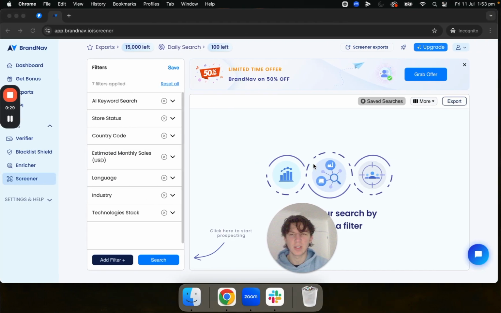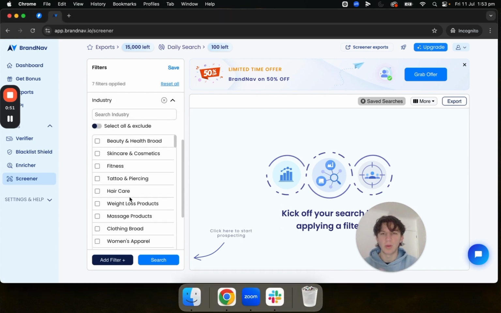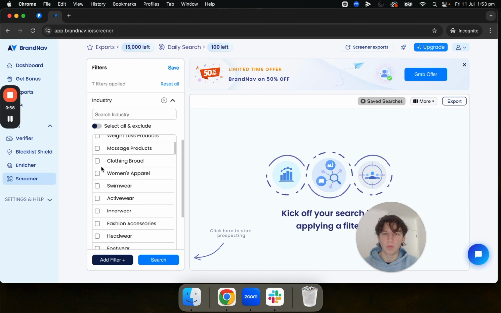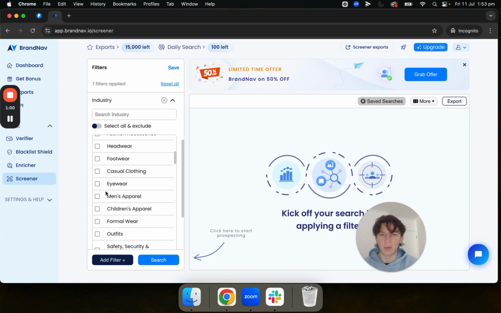The first thing starts with this software called BrandNav, and what you want to do is search for a bunch of e-commerce brand domains, so the domain of their website, using all these filters here. So estimated monthly sales, country codes, if you want to target US, UK, Canada, whatever you want. Industry, so you can pick an industry, you can choose beauty and health brand. If you're targeting a sub niche, this is fantastic because you can pick women's apparel, clothing brand, or diets and supplements, eyewear, whatever you really want.